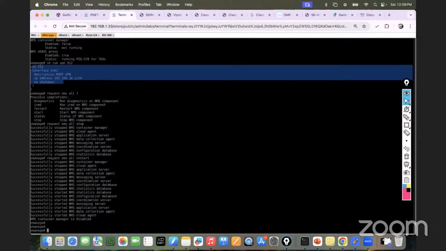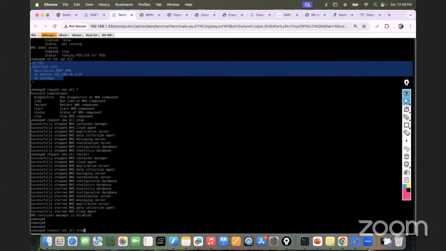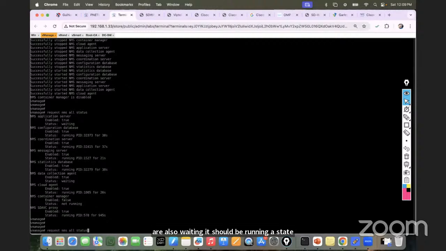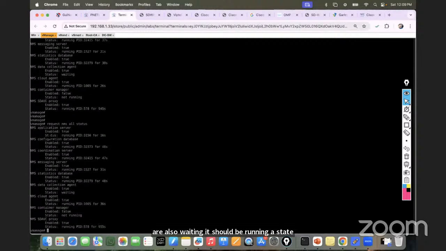So now it's done. Let me check the status. So it's in the waiting state, see? So NMS application server is waiting. It should be in a running state, then only we can try the GUI access. So just wait for a while. Now it's in running state, okay? So it will take 1 or 2 minutes and then it will be okay to start working.